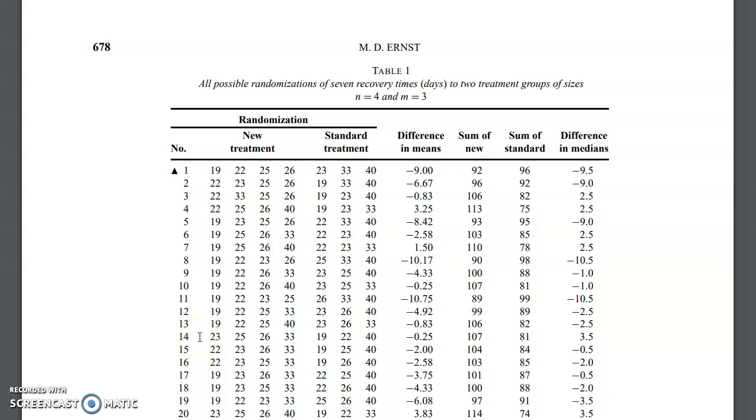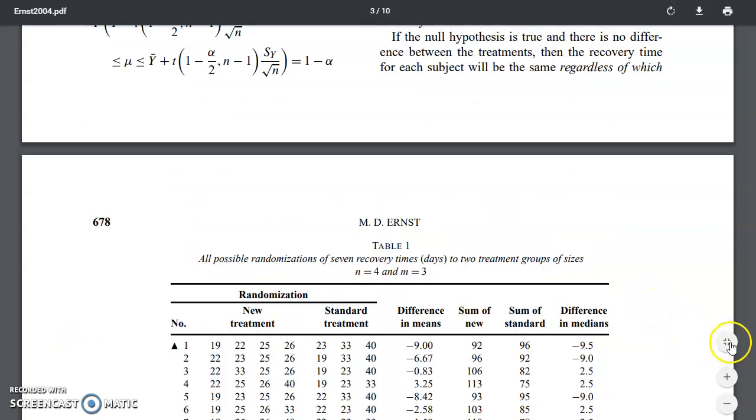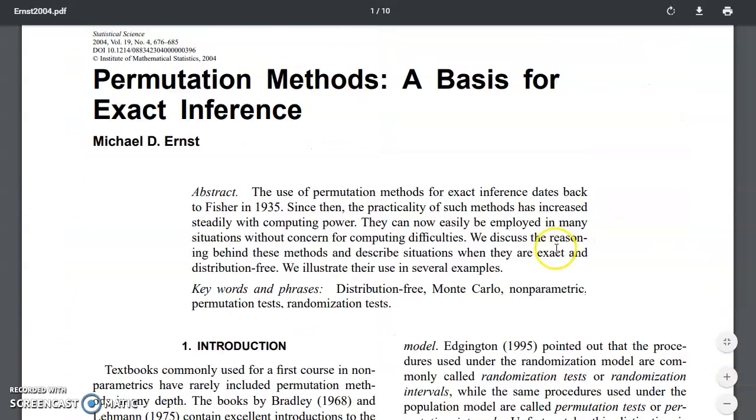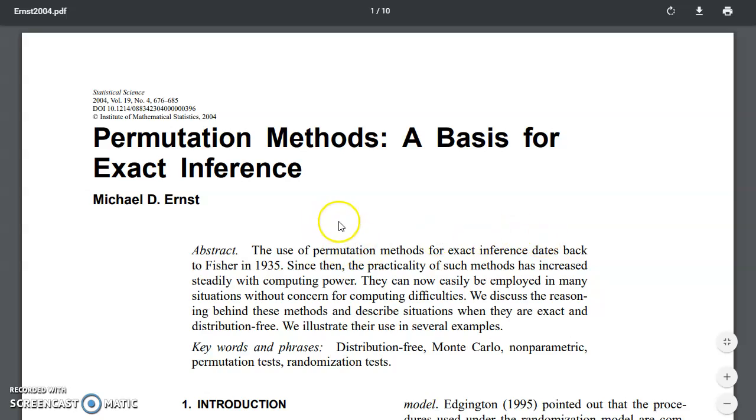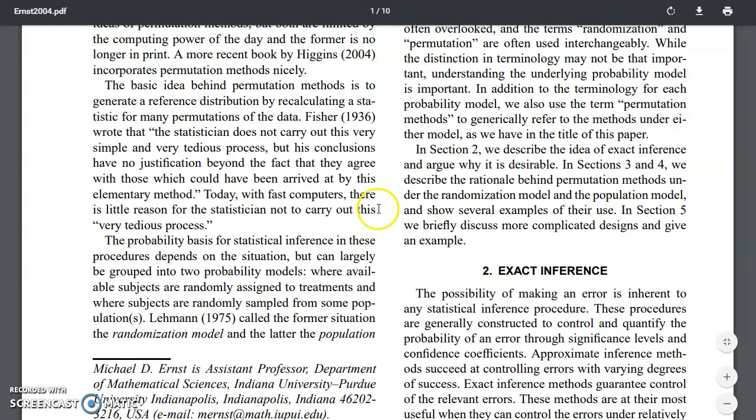Hey everyone, so I just wanted to follow up on the exercise that we didn't quite get through in class yesterday, which was our experiment in using a permutation test to not estimate but actually directly calculate the p-value of an experiment. And so we did this based on this paper. We have this nice example from this paper by Michael Ernst.